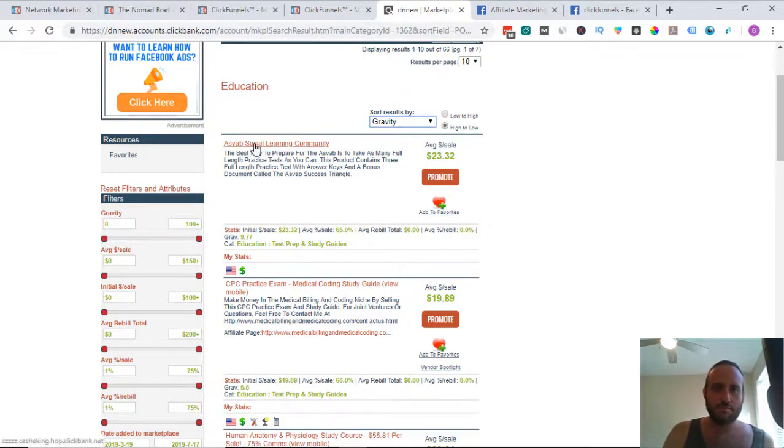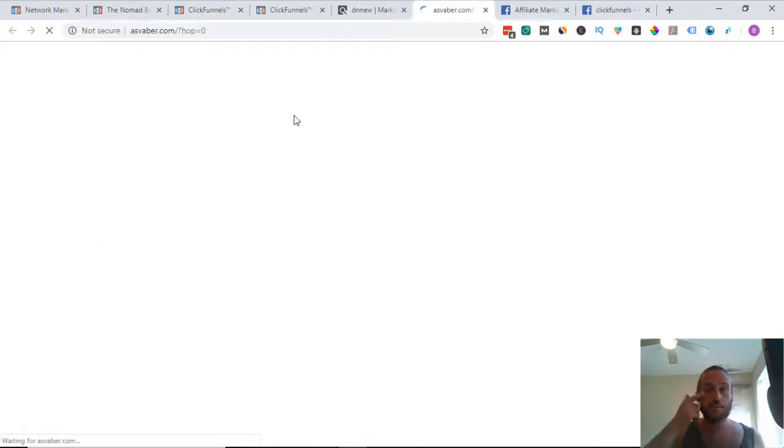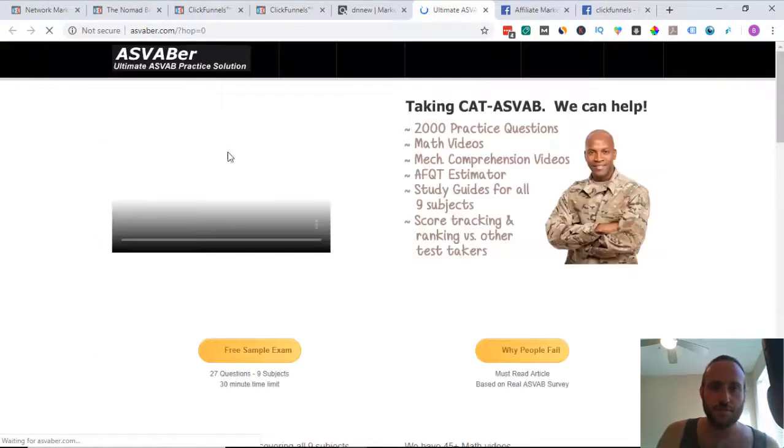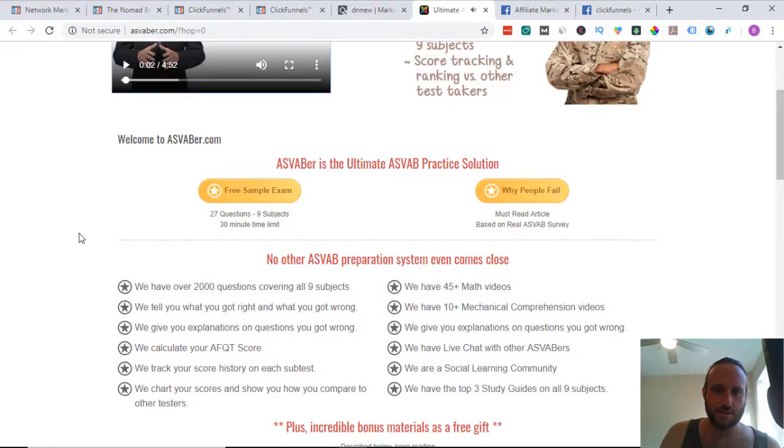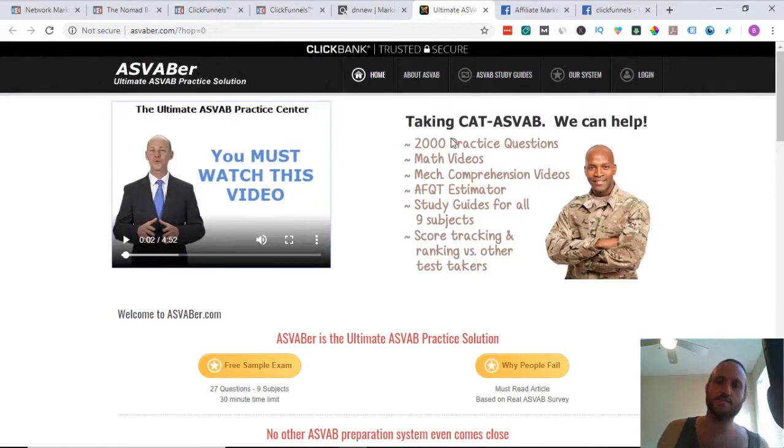So if you check this out, the place that you want to go is to look at their sales page and look at the hooks that they're using on the sales page. So I don't know what any of this is, but if you're in this niche, then you would probably understand what this is. The hook is basically, we can help you with taking the CAT ASVAB.